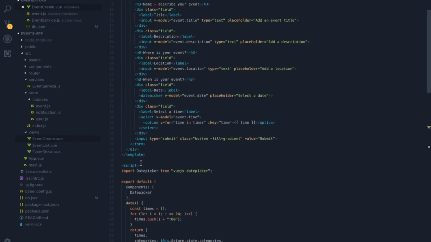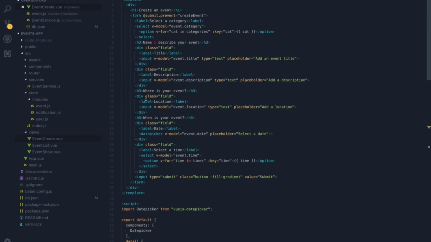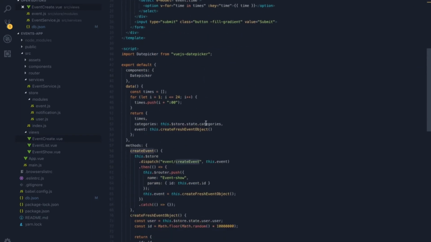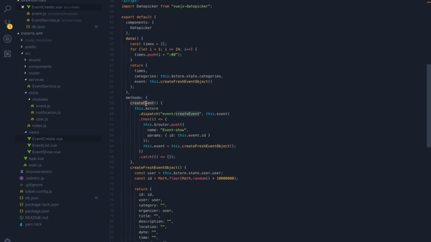Once we've input all the information that we need in our form, we are able to submit the form. And once we submit, the createEvent method is called. The createEvent method dispatches the createEvent action from the event module and passes in the event as the payload. Note that we're going to want to inform the dispatcher once the action is completed so that we can route to the page that shows the event.